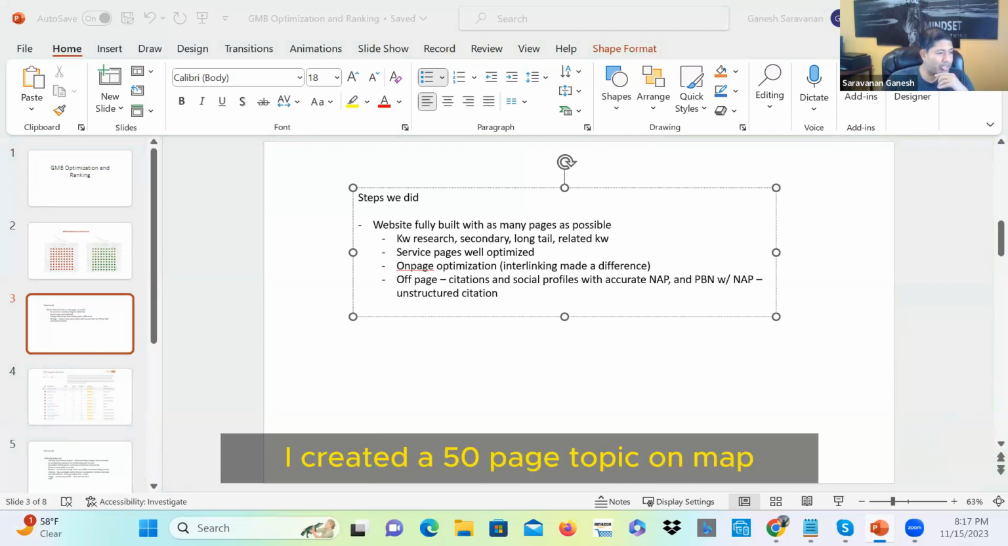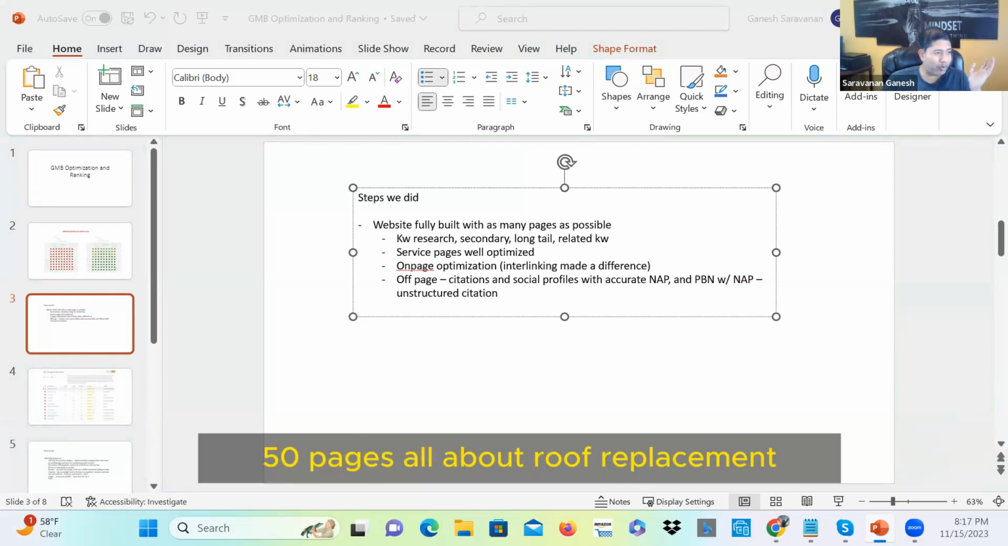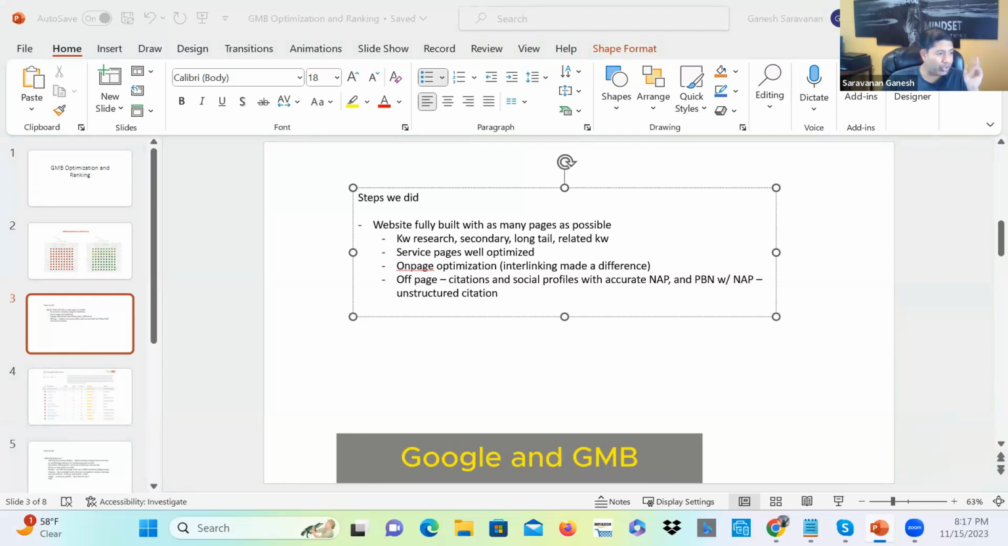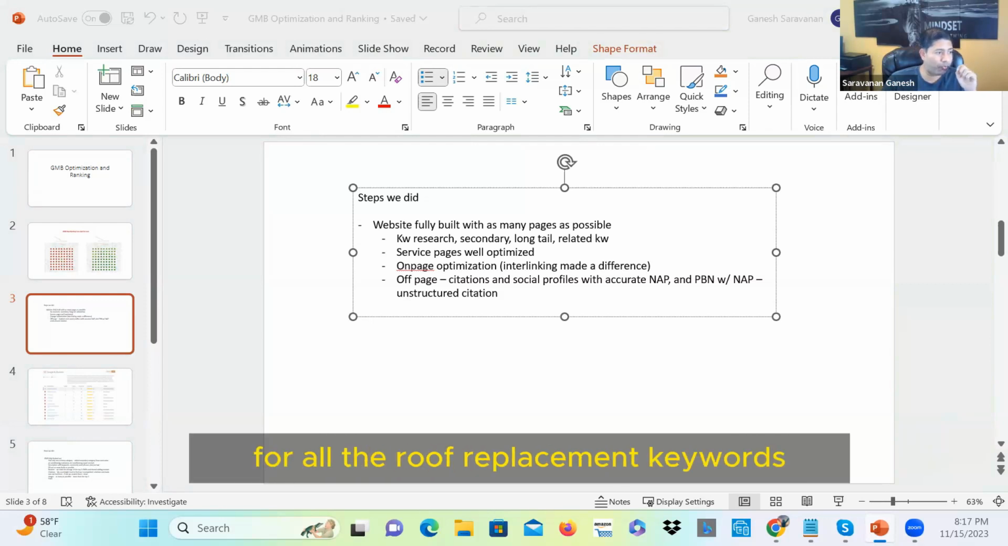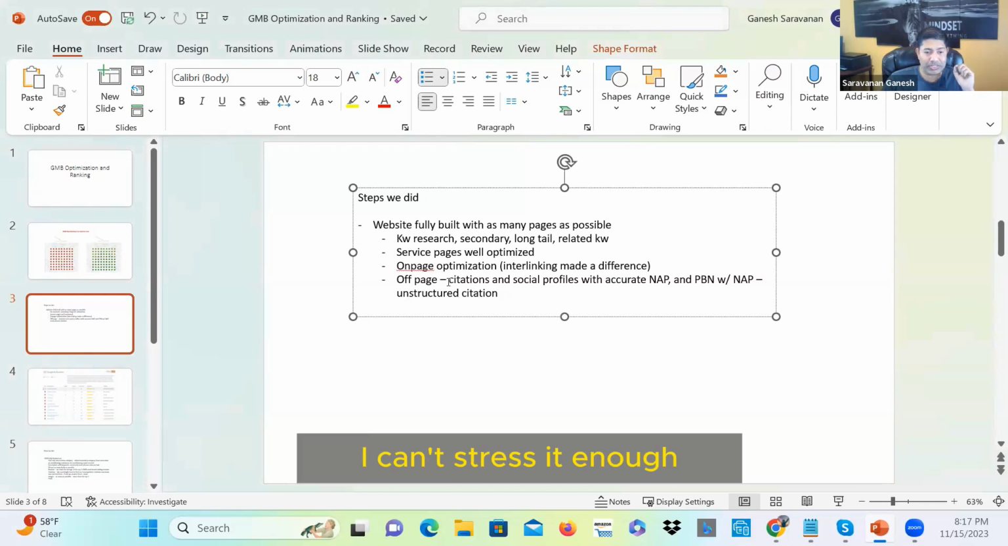Albert says, I can verify what you're saying. I created a 50-page topical map focusing on roof replacement. Google picked it up. Awesome. There you go. Albert did what I was saying. He built out multiple pages, 50 pages, all about roof replacement. Google and GMB picked it up and ranked me for all the roof replacement keywords. You see that?